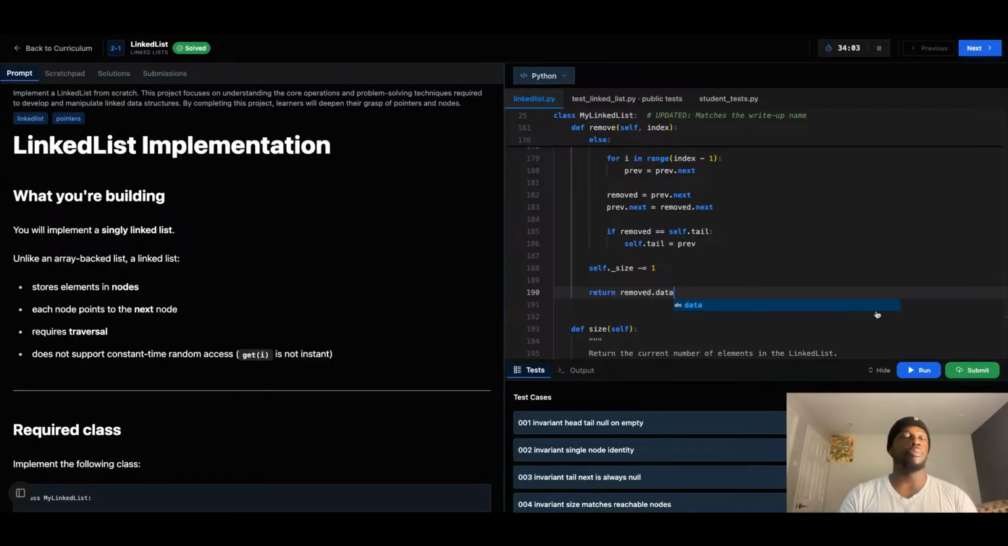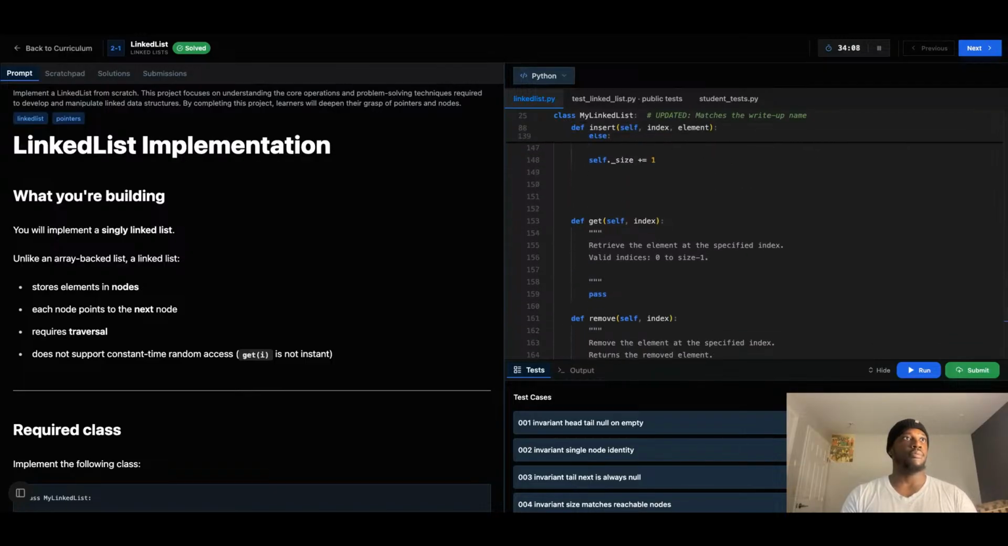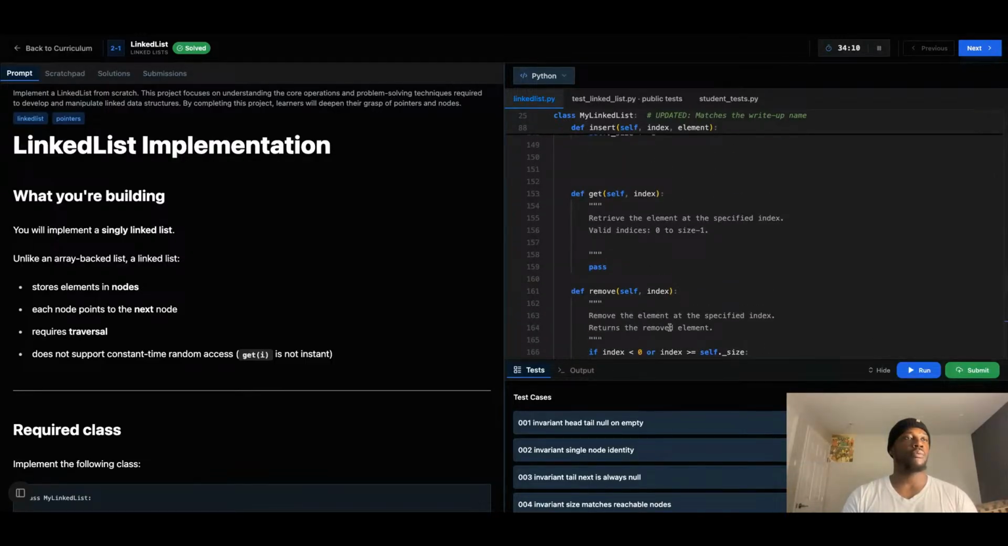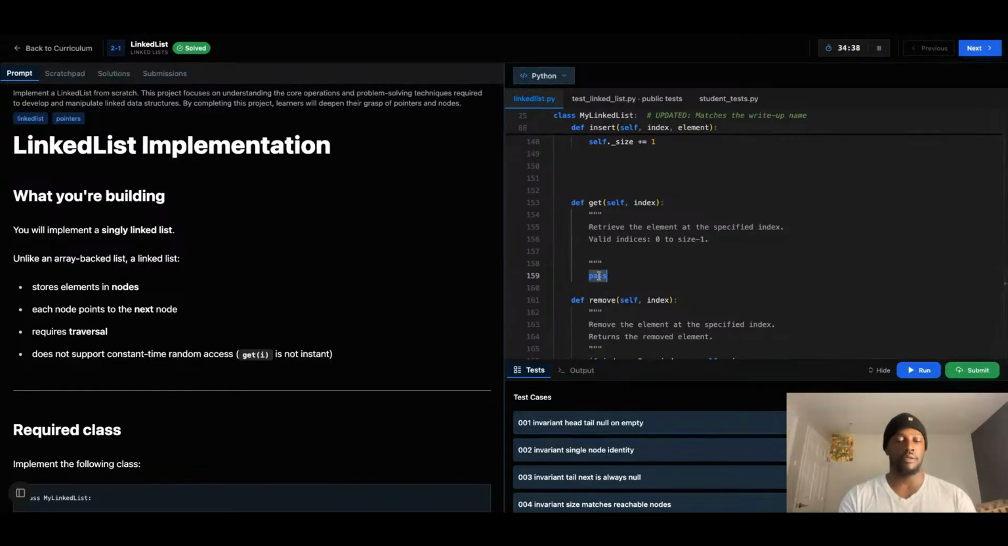And then we're going to return remove that data. Boom. Now with get, like I said, get is pretty self-explanatory. All we're doing with get is traversing the linked list until we've gotten to the index, right? The only thing that we have to remember when it comes to this again is the index out of bounds check.